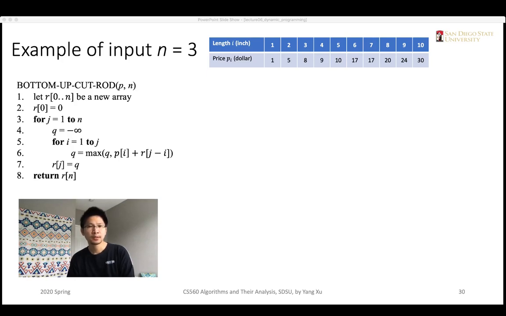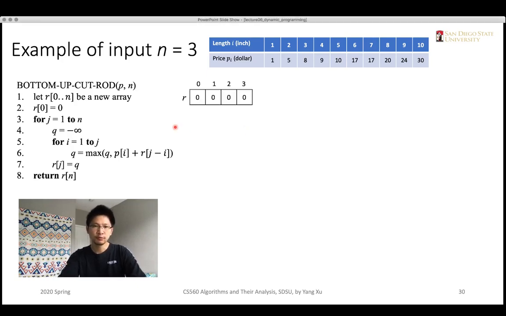Let's assume that the input length is 3. According to the algorithm, we'll first initialize the revenue array into all zeros from R0 to R3. And the for loop ranges from 1 to 3. In the first iteration of the outside loop, j equals 1.